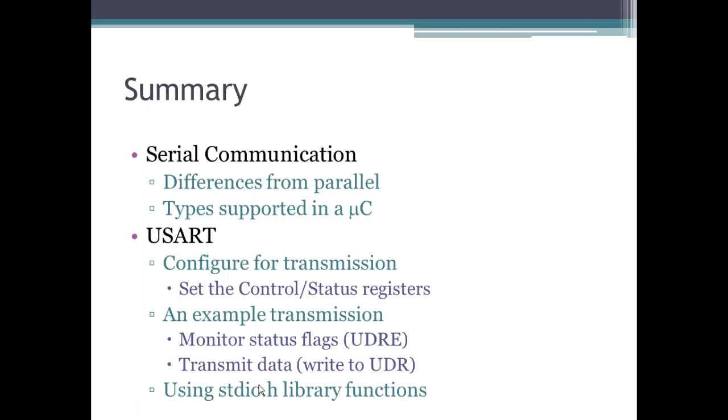To summarize what we've talked about today, we looked at serial communication in general and how it differs from parallel communication. We talked about a few different types of serial communication that are supported in a microcontroller. And we focused most of the discussion on the USART. We looked at how to configure it for transmission. That largely had to do with setting the control and status registers. And we looked at an example transmission scheme where we made use of monitoring the status flags, for example, like the UDRE, and we saw how to transmit data just by writing to the UDR. And lastly, we also looked at using standard I/O library functions.